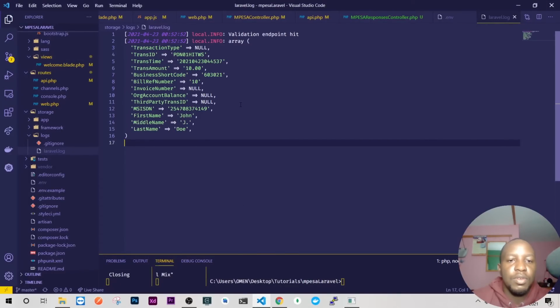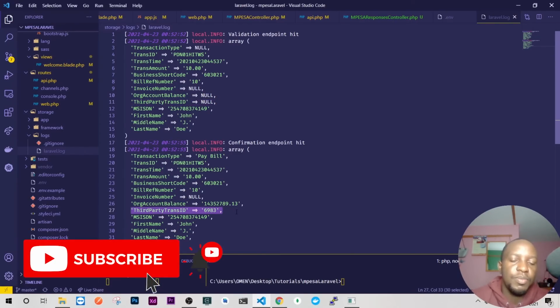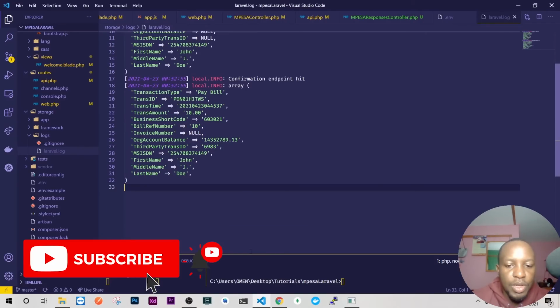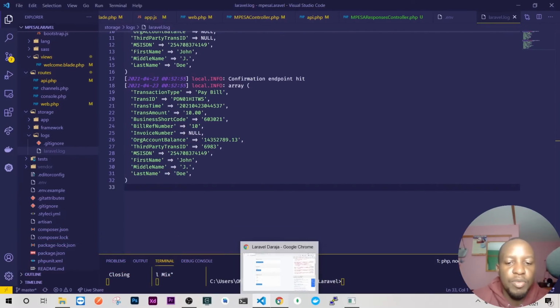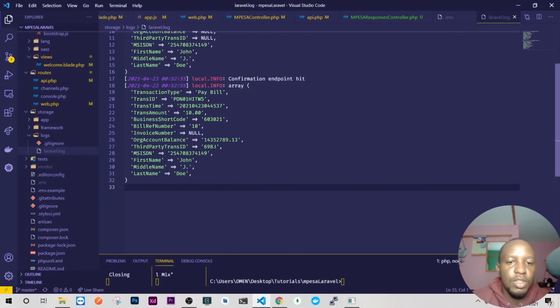And here we'll have our validation and our confirmation. Now, our third-party transaction ID was null initially, but now it has a number, as you can see, right? Which is very good. So you can be able to trace which payment came from where, and everything now goes like that. This just makes sure that it's actually coming from you. So you can use this to make sure that you secure your transactions, right?